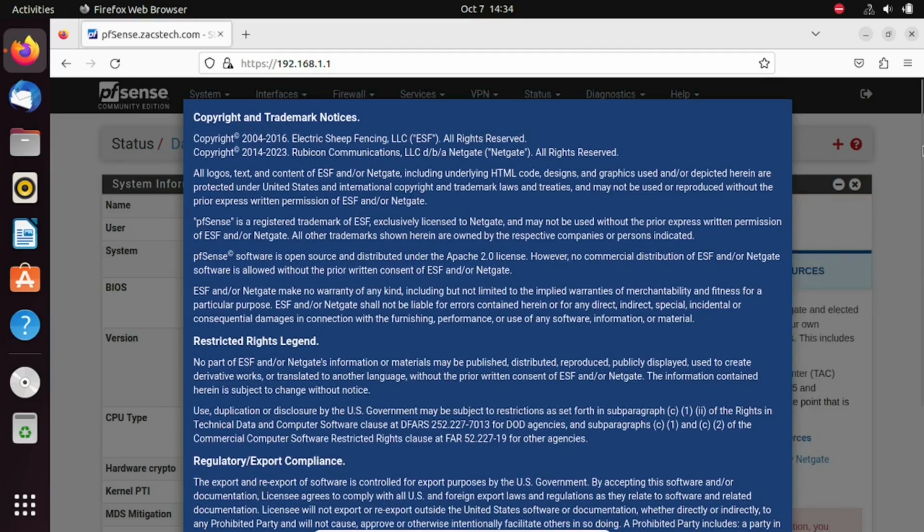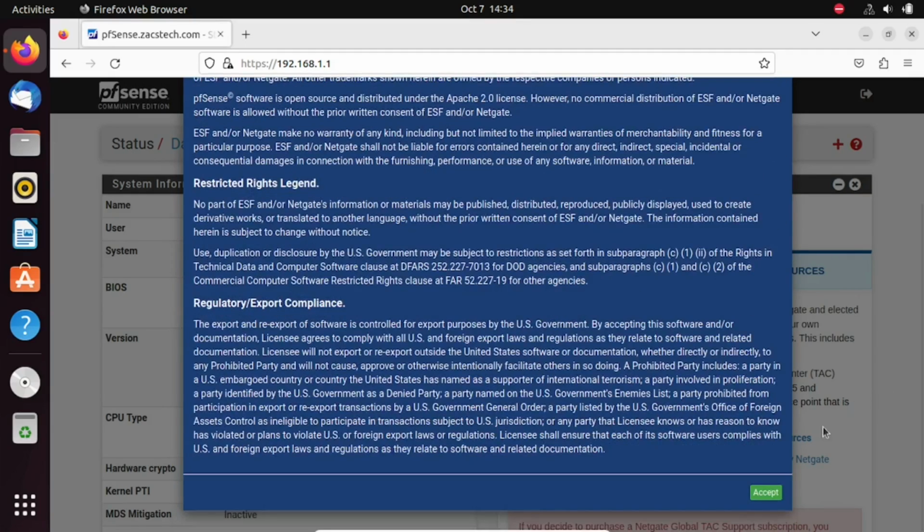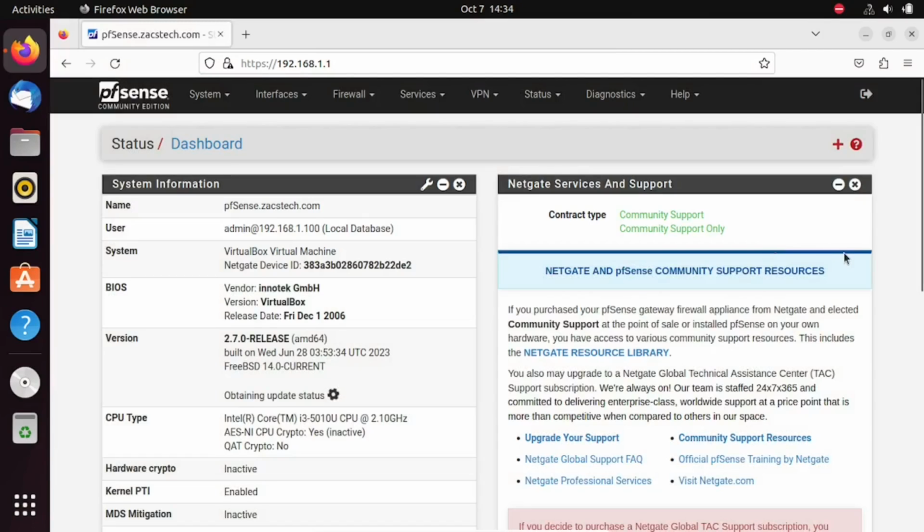Upon completing or exiting the wizard, when you first load the dashboard, the firewall will present a notification modal dialog containing the copyright and trademark notices. Please read through them and click Accept to proceed to the dashboard. You are now presented with the dashboard. Important system information is shown here.